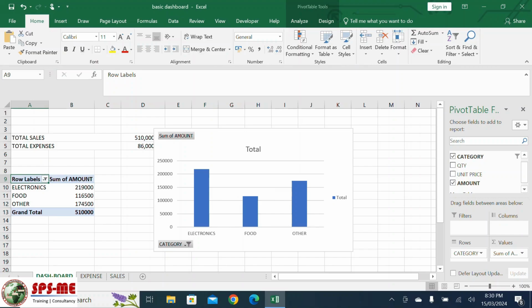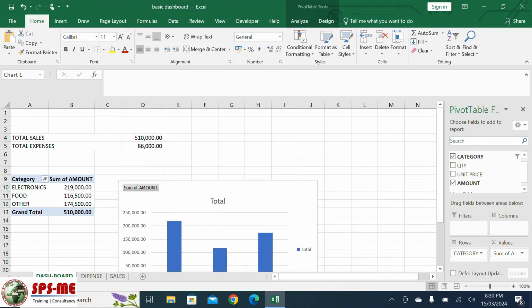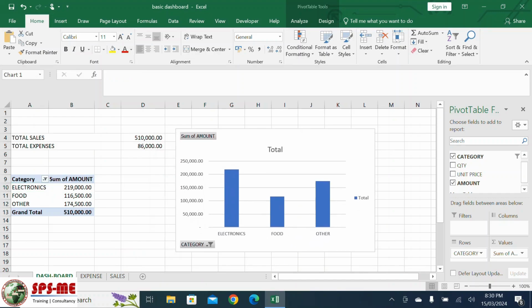So once I created this, you can see electronics, what is the total sales, and food, the other items, and what is the grand total. That is the same thing you are getting over here. Now here I select, and I'm just going to type here category. Okay, that's it. So the pivot table is created, and the chart I need to create now.